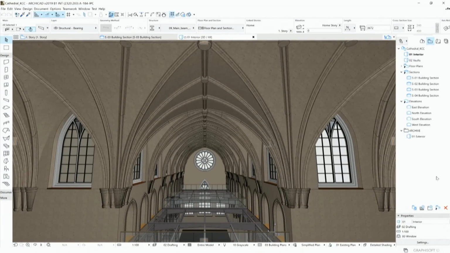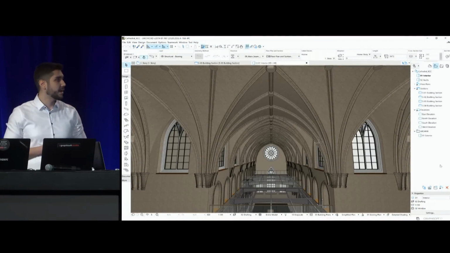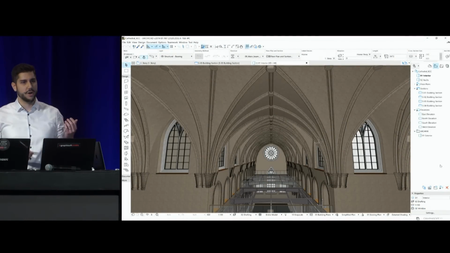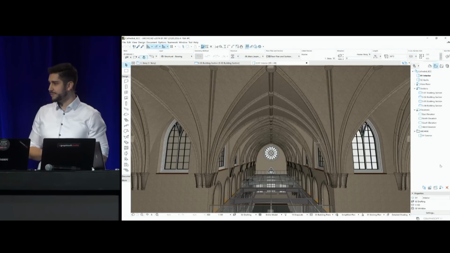So I hope in the past few minutes I could show you how powerful the new tools will be, and with that you will be able to create such projects and much more, I believe. Thank you, and back to Ákos.